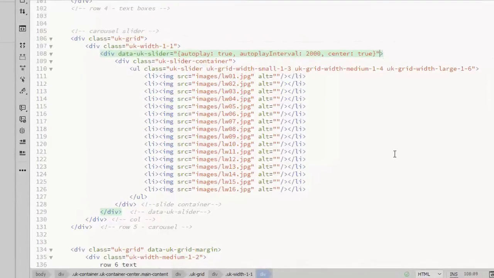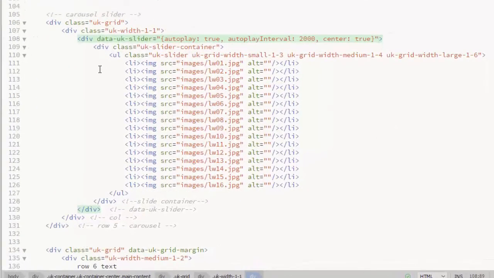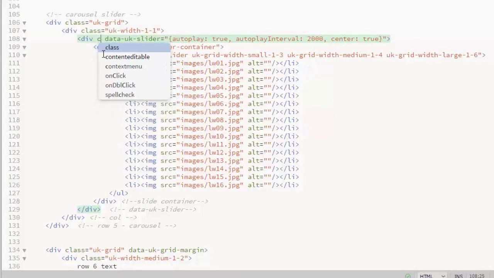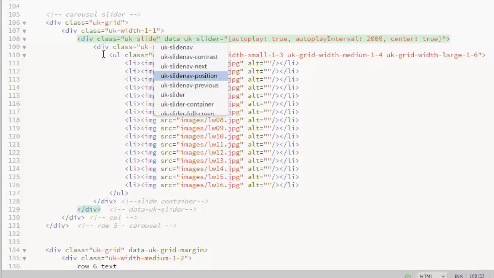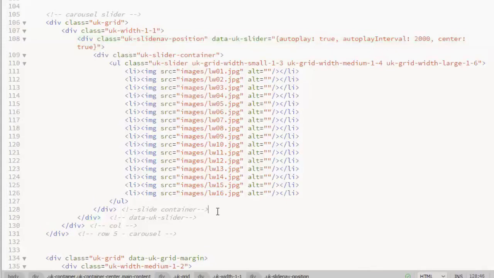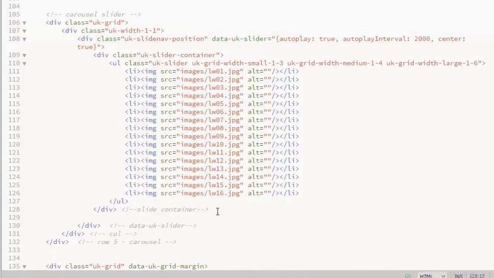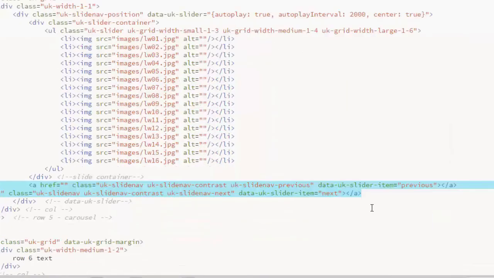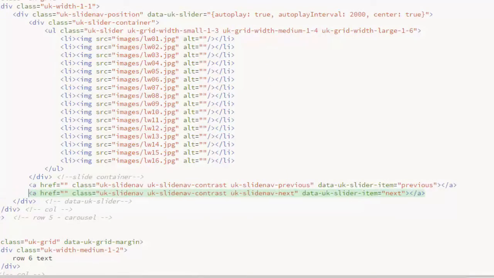Now we just need to add the navigation to the slider. To do that, add a class to the div that has the data attribute, data-uk-slider. This class will be uk-slidenav-position. And then just outside the container, inside the uk-slider div, you need to add these 2 links for the next and previous slides.